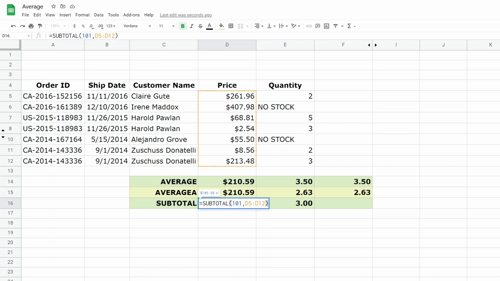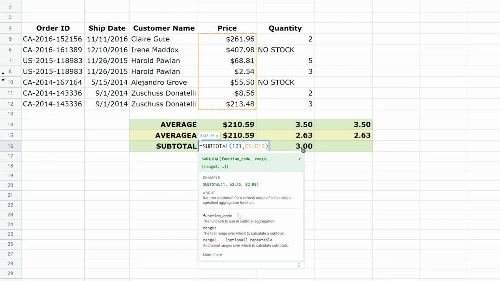All right, so we'll double click in here and it's the subtotal function. And then the subtotal function takes a function code. So there are several different things the subtotal function can do. And one of them is average. And the code 101 ignores hidden values. All right, we'll take a quick look at that.